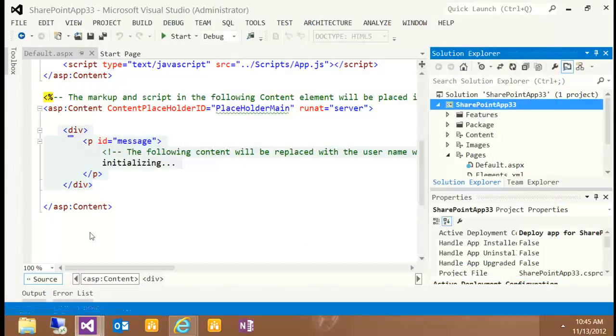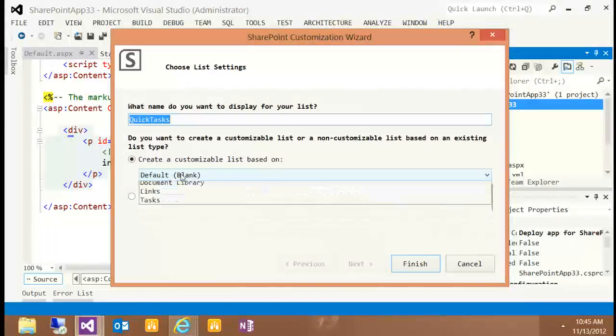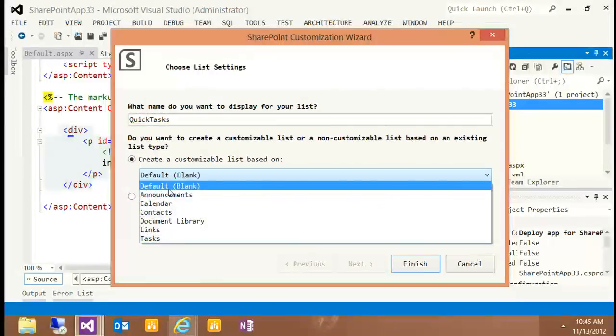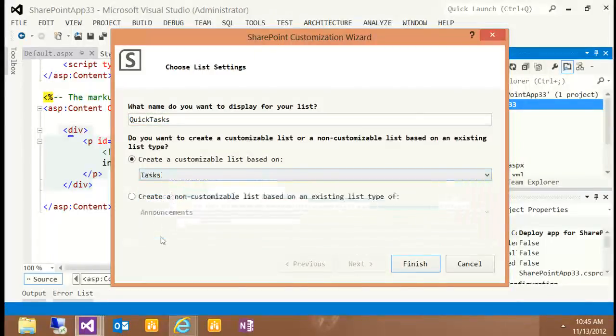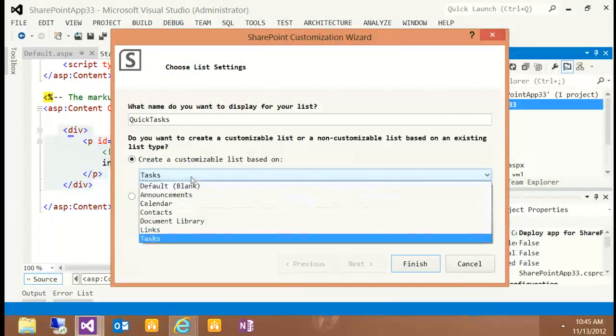What you'll see is a wizard here where I can choose to create a list definition or a customizable list. I'm going to go ahead and do that. If all I wanted was a list instance where I couldn't add and remove columns, I could choose one of these list instances if I wanted to. In this case, I want to show you the list designer. So I'm going to choose tasks and click finish.